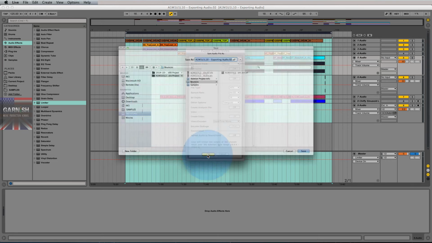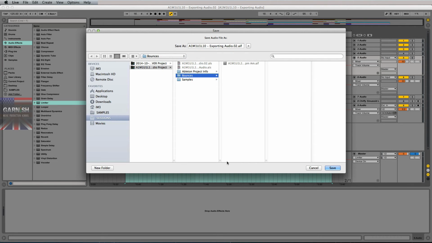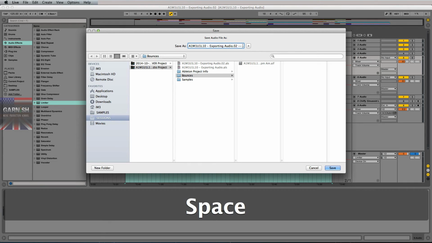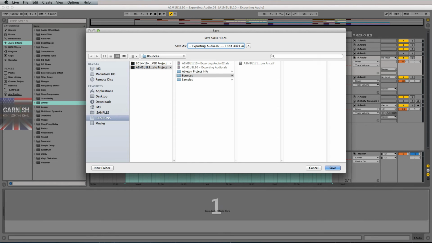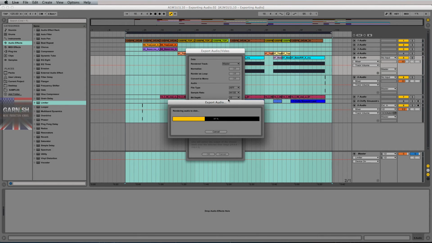I'm hitting OK. I'm going back to my bounces folder and my file name looks good. It's from the session that I'm bouncing from. I'm gonna add a space, dash, space. It's a 16-bit 44K1 bounce at 125 BPM in the key of A minor. Okay? Go ahead and hit save.